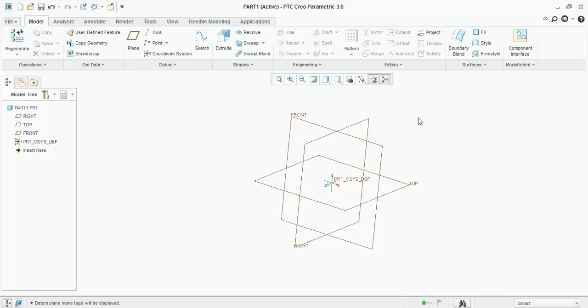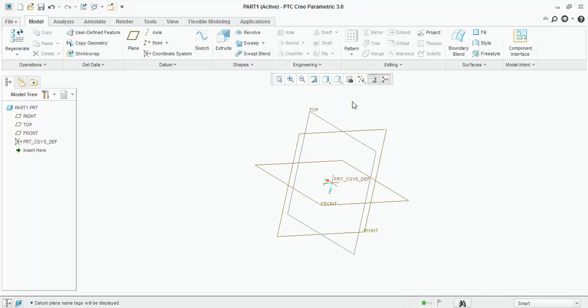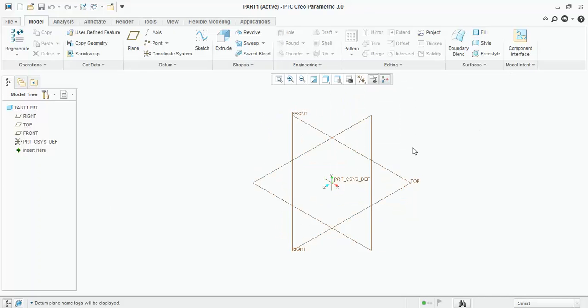You can rotate the 3D window by holding the middle mouse button and dragging the mouse. To bring it back to its default orientation, click Orientation, Default Orientation. So it will come to the default orientation. That is the isometric view. Now we will see how to sketch on one of the planes.